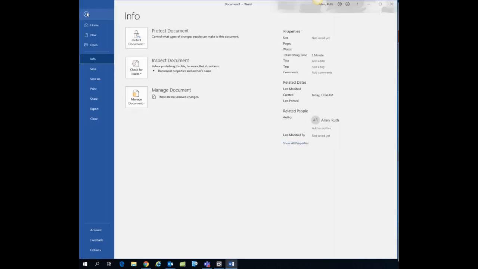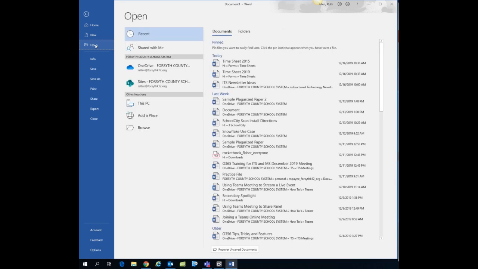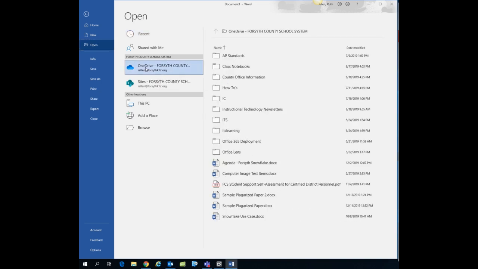Now to open a file in the desktop application, that's the same as normal. You can just click on the File tab, choose Open. Now the one thing I want to point out here is if you have been using your OneDrive and you've been saving things to OneDrive, you will see your OneDrive as an option as a place to open files. So I could click here on my OneDrive, and then I'm going to see all of my folders and files that I've saved in OneDrive.